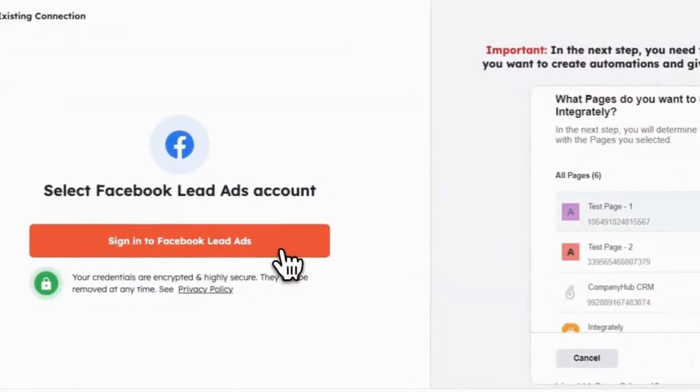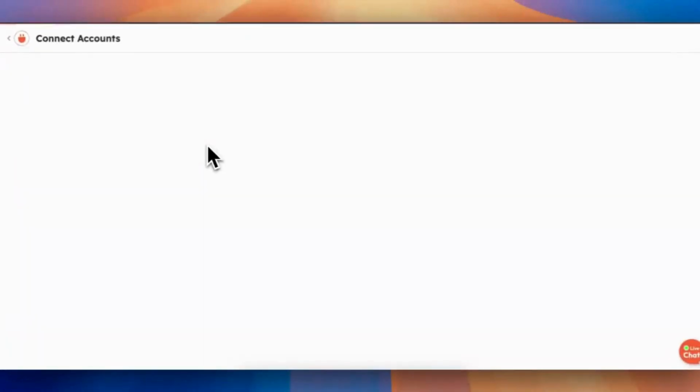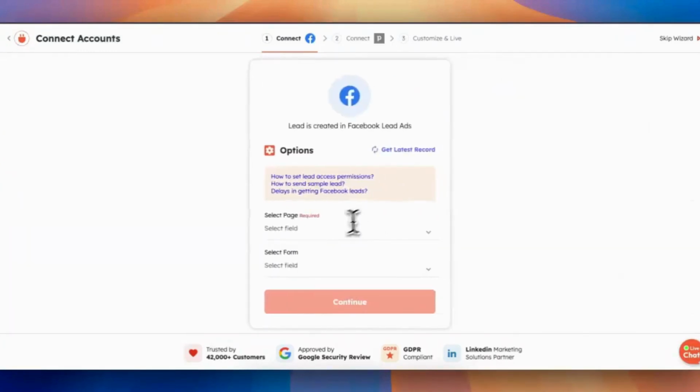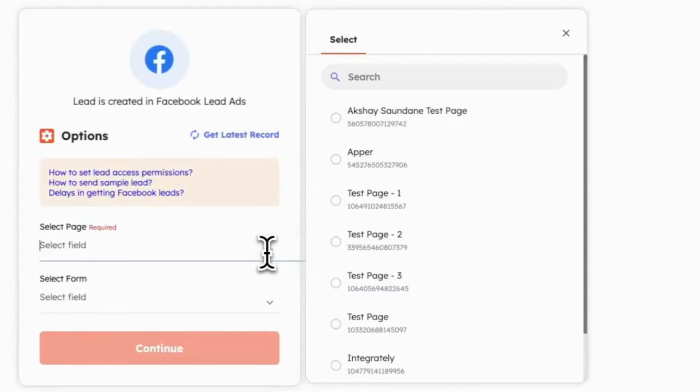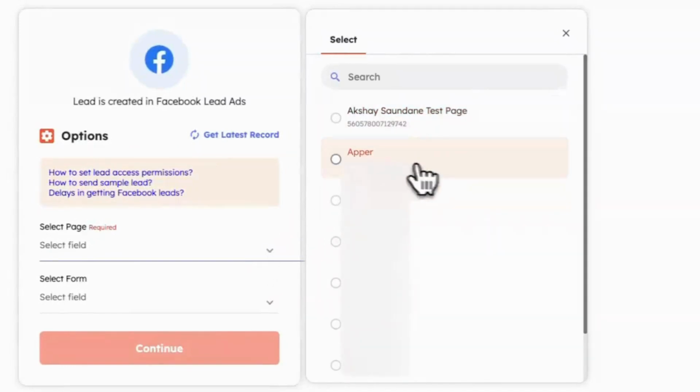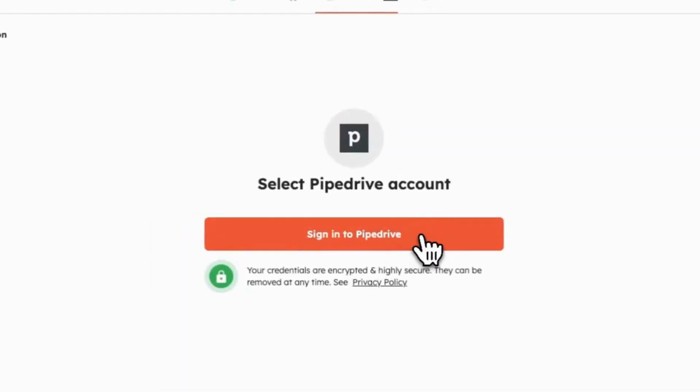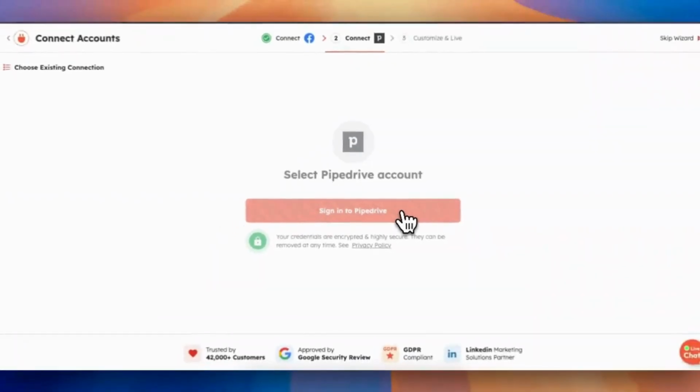Now connect your Facebook account. Sign in, grant permissions, and select the page you'd like to use for this automation. Next, connect your Pipedrive account by signing in to authorize the connection, then click Continue.